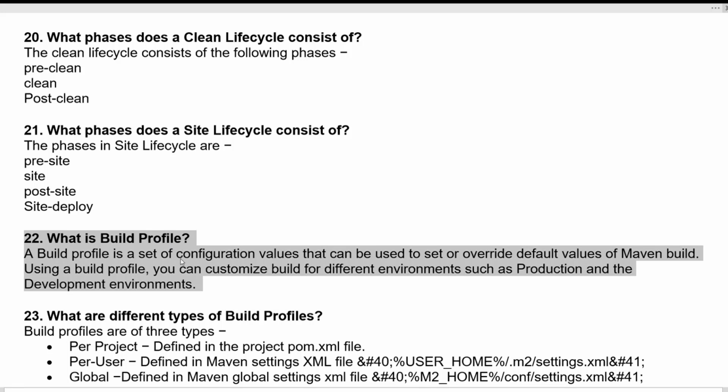What is a build profile? A build profile is a set of configuration values that can be used to set or override default values of Maven build. Using a build profile, you can customize the build for different environments such as production and development environments.